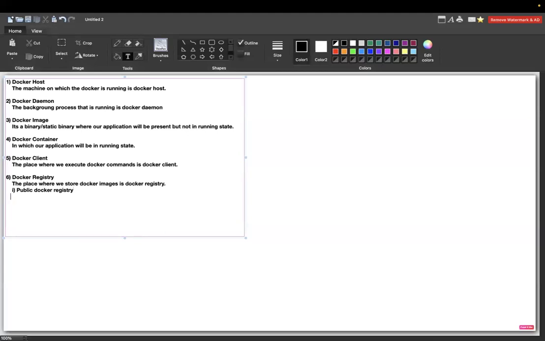If you store your application image in the public Docker registry, it is available to everyone in the world. Anyone in the world can download that image and use that image if you store it in the public Docker registry.